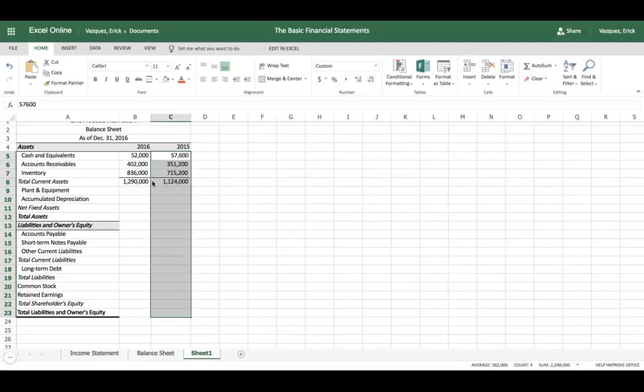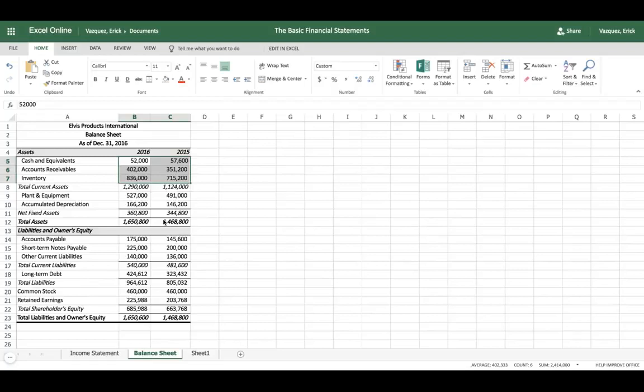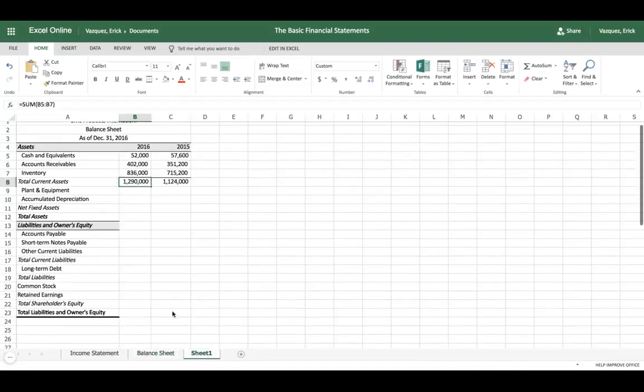All right. So we have our current assets. The next thing we want to do is find out our fixed assets. So again, we're going to copy the data, and I want to copy plant and equipment and accumulated depreciation, just like that. And let's go ahead and paste. All right, very good.